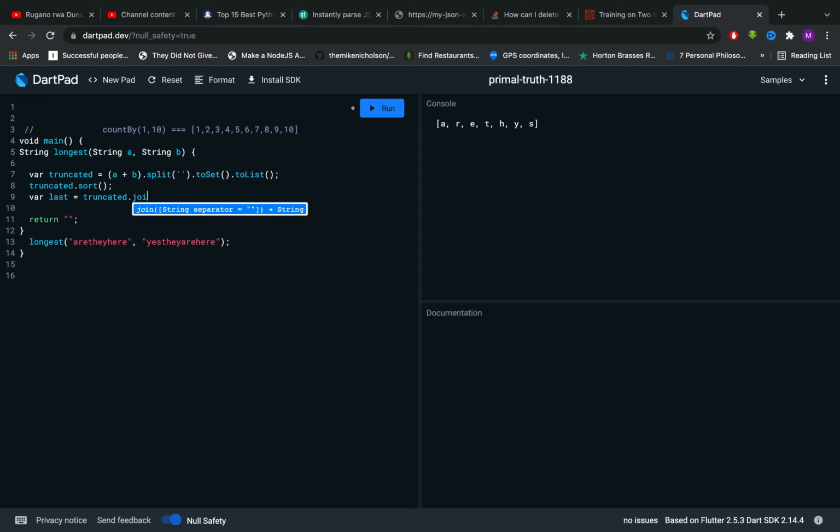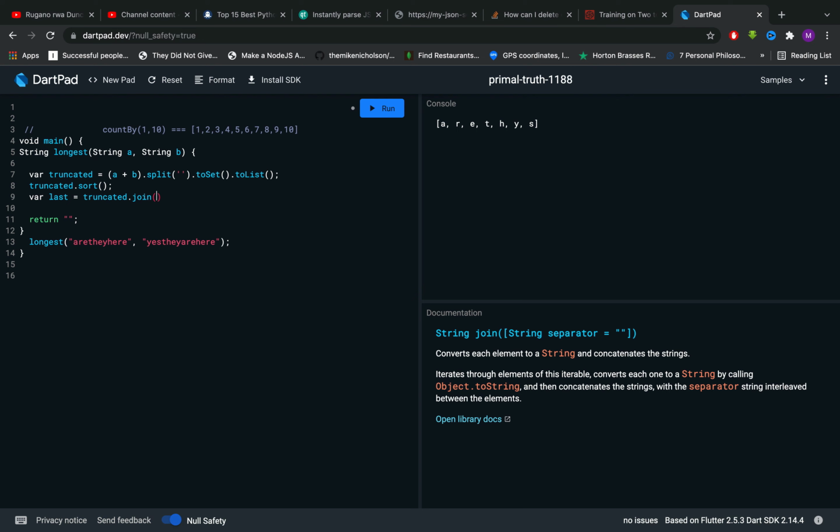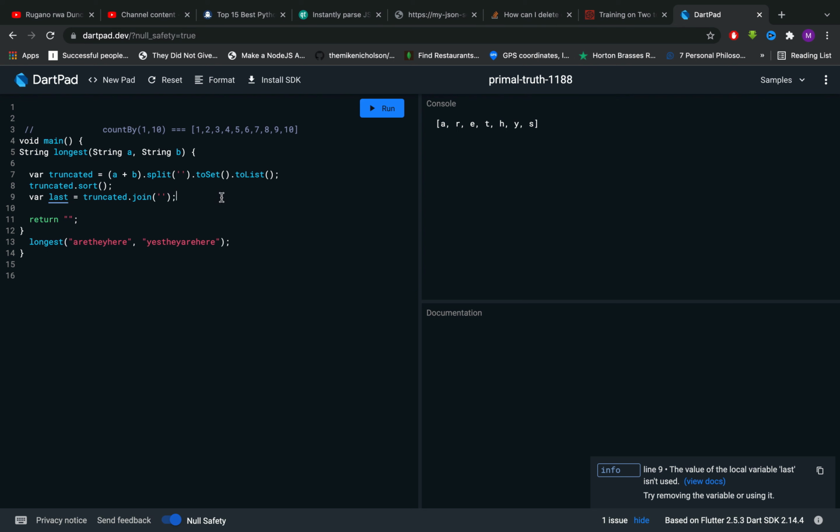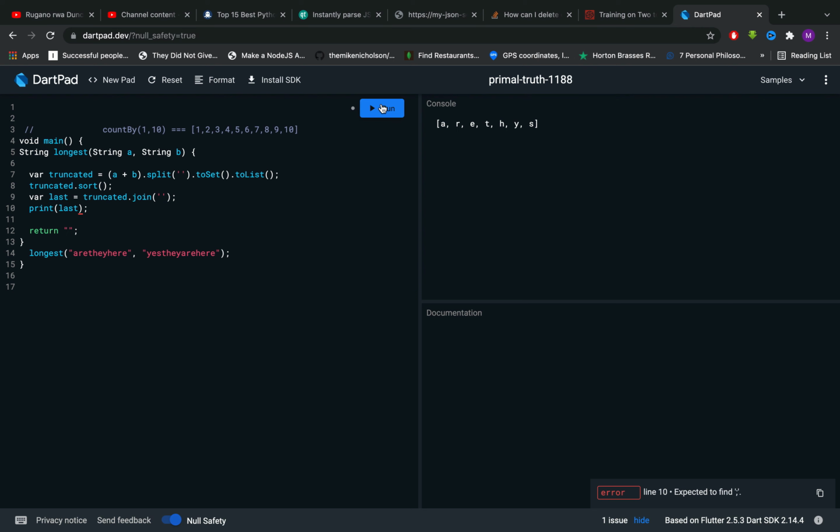dot join. The join now is the reverse of split. You still give it empty quotes because you want it to join at each and every element. Okay, now let's print this out and see what we have. Sorry, last. Voila. Now this is our string, which is sorted and distinct.